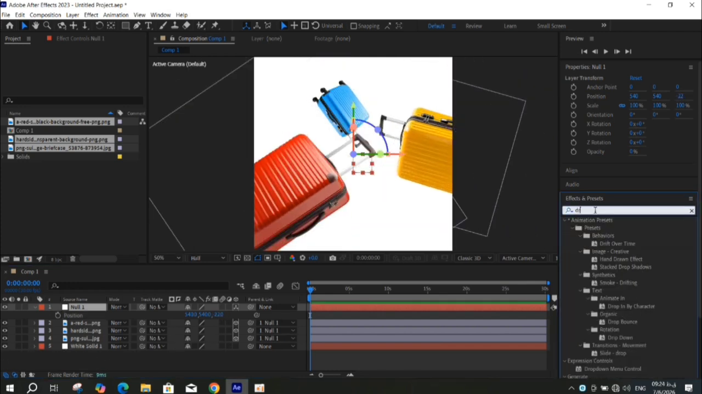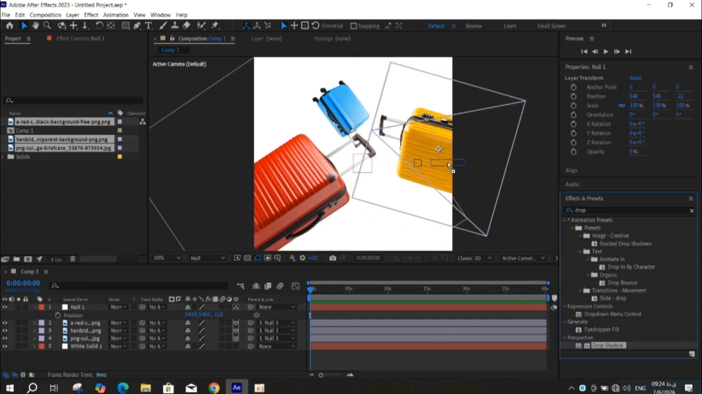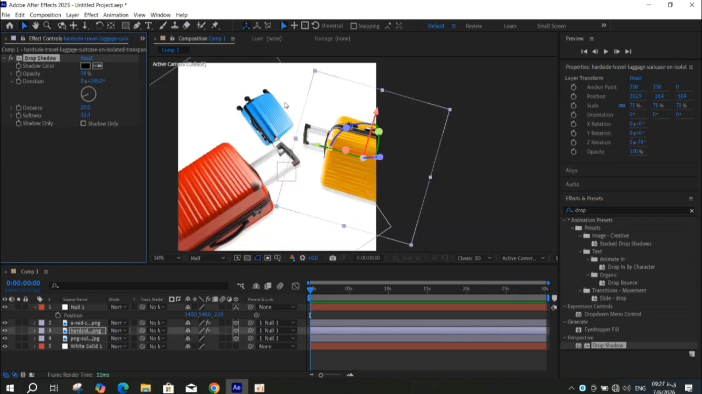To make it stand out even more, add a drop shadow effect to one suitcase. Once you are happy with the settings, copy and paste the effect onto the other 2 layers.